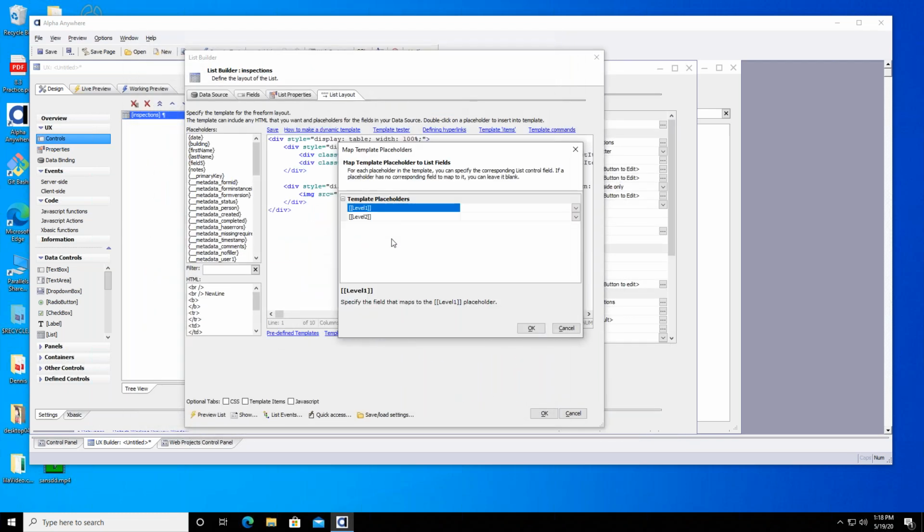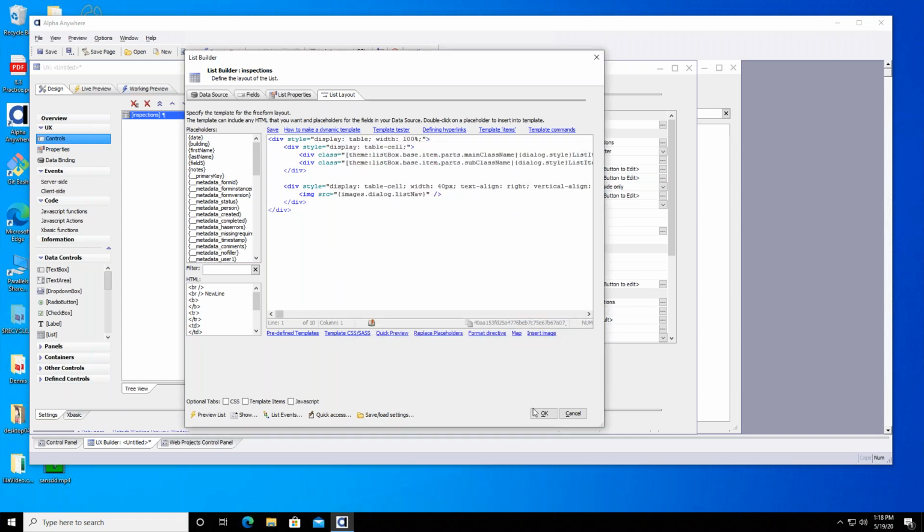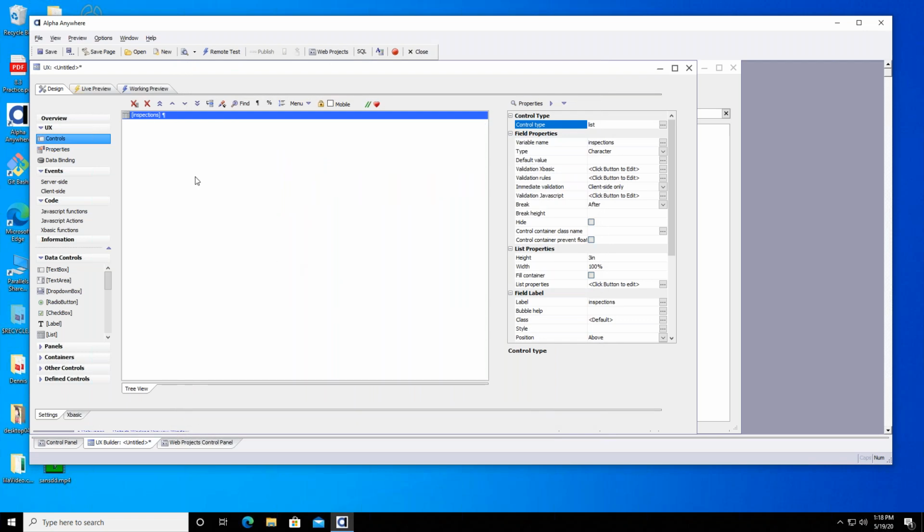And while it's inserting this HTML here in the background, it's asking me which fields do I want to insert into those template placeholders. So for the level 1 field, I want to choose the building. And for the level 2 field, I want to choose the date. So I'm going to click OK. I'm going to click OK again.